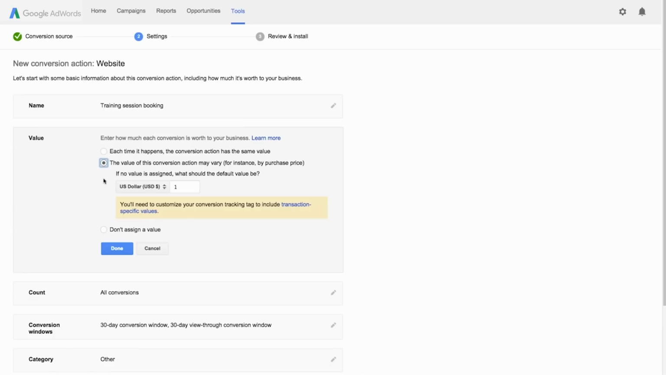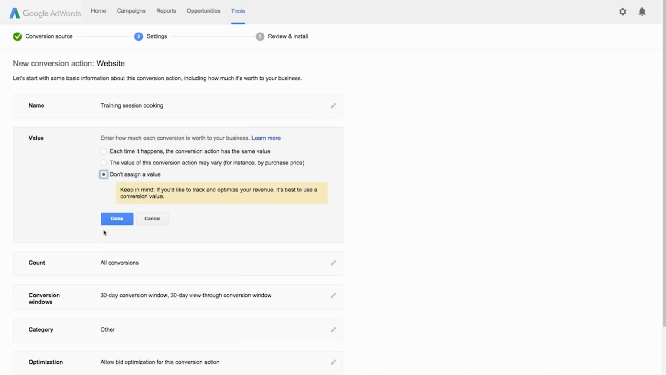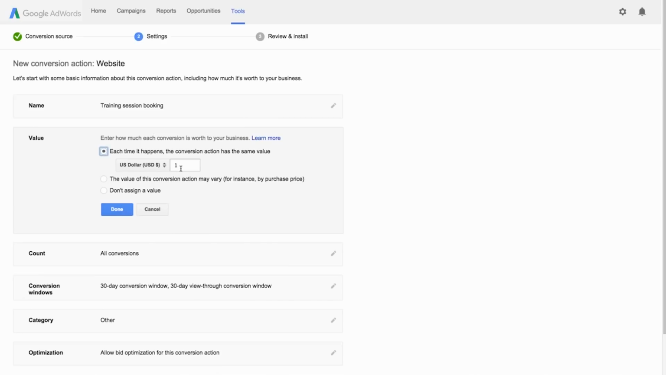You can also opt not to assign a value to your conversions at all. In this example, we're tracking the action of a customer booking a personal training session online. This is worth $50 to me, so I'm going to select the first option, enter 50 as the value, and click Done.